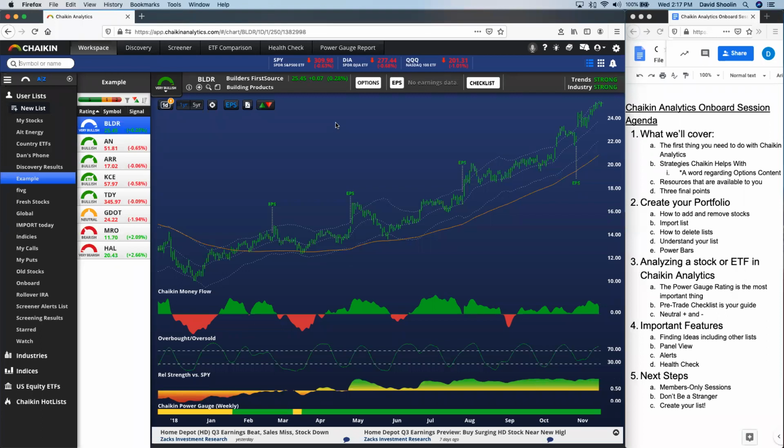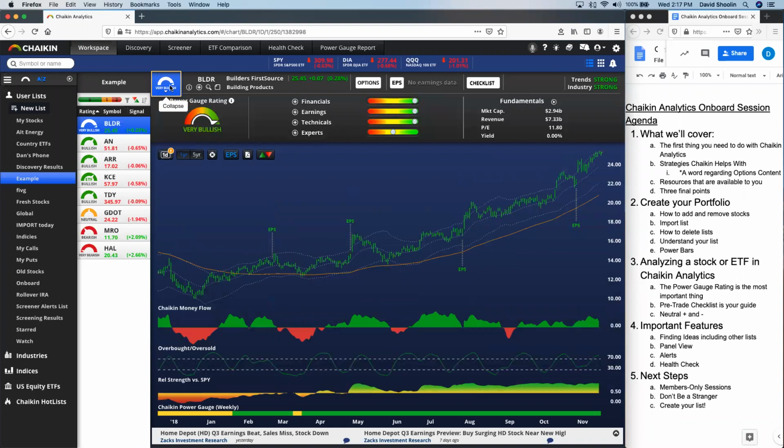How do we analyze this? What are we looking for? What does our information say? And to do that, I first want to ask you to click right here. When you hover your mouse over the box right here for the power gauge rating, you notice it turns blue and it says expand. And if you click there, you can see that our power gauge panel has now expanded.